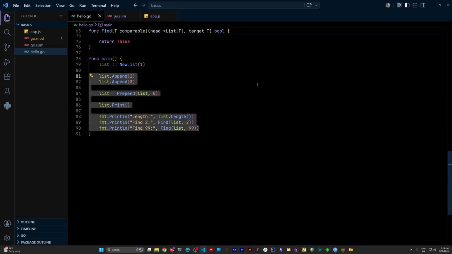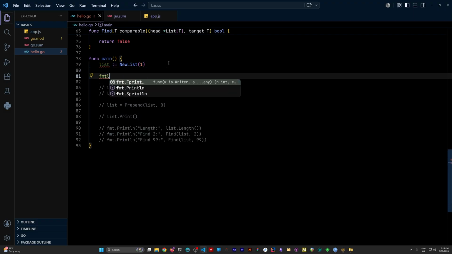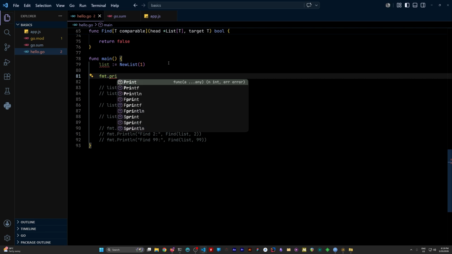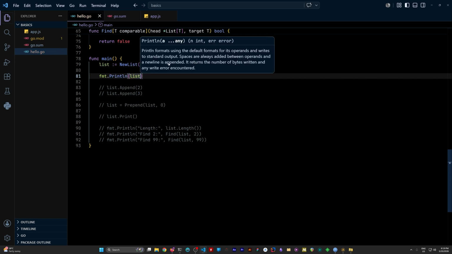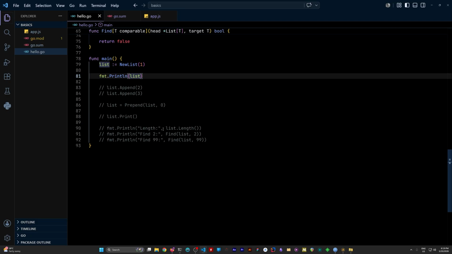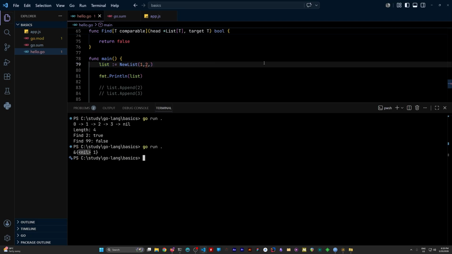Right, let's just comment this out for now, and fmt.Println the list. What do we got? So we got a list, and this is a field, right? We don't have a next value, so that's why it's nil. What if we have two values?